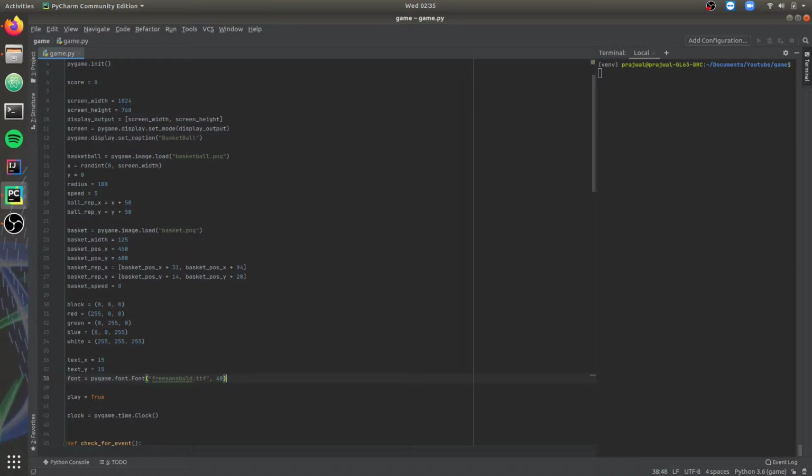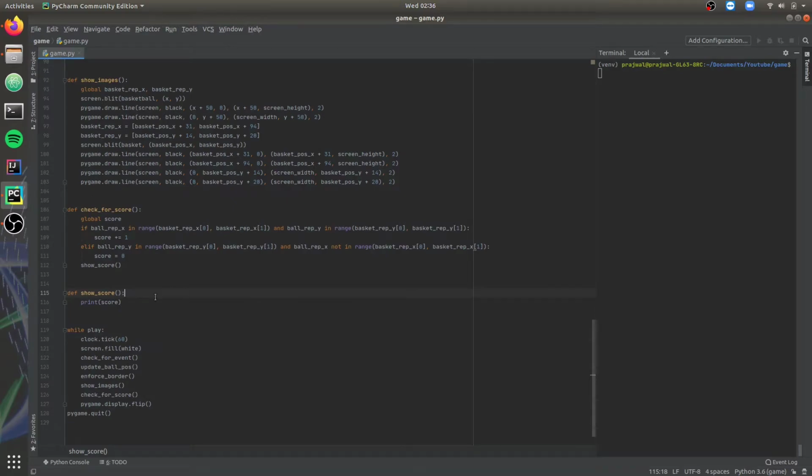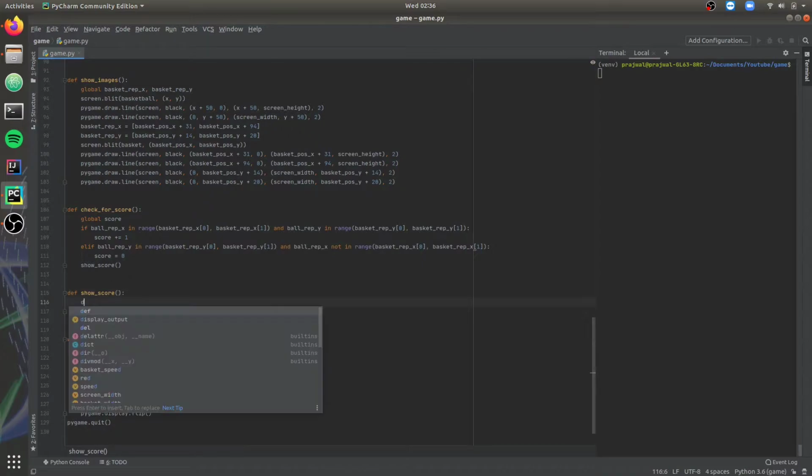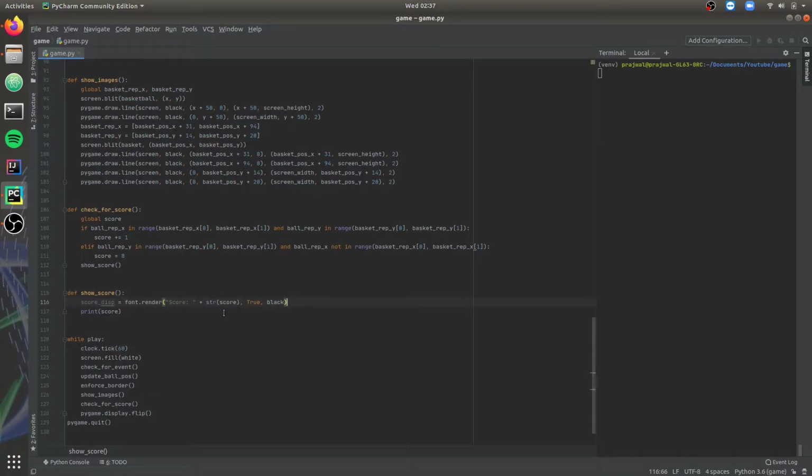Now that we have the font loaded, we need to initialize the score and what we need to display. So let's move to the function where we were calculating the score. In the show score function, let's create a variable called score disp, which loads all that is to be displayed and the characteristic of what has to be displayed.